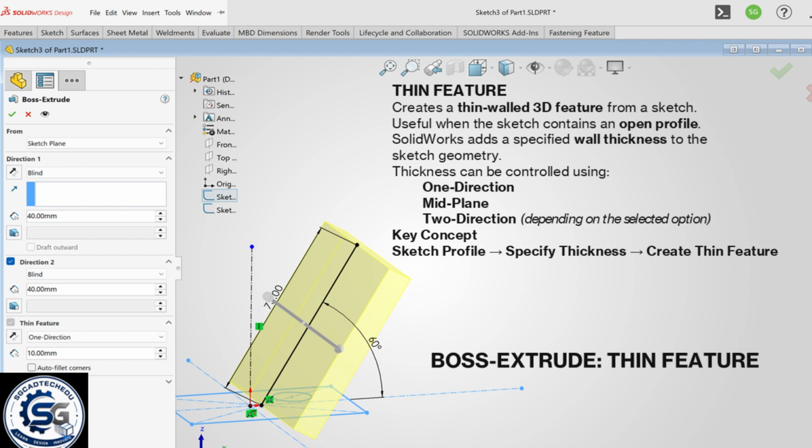Normally, when we create a Boss-Extrude, we use a closed sketch to create a solid feature. With thin feature, SolidWorks allows us to create a thin-walled feature from sketch geometry. We specify the required wall thickness, and SolidWorks creates the material around the sketch profile. This option is particularly useful for creating thin-walled components and is also very useful when working with an open sketch profile. The thickness can be applied in different ways, depending on the design requirement. So remember, thin feature is used when we want to create a thin-walled feature rather than a conventional solid extrusion.